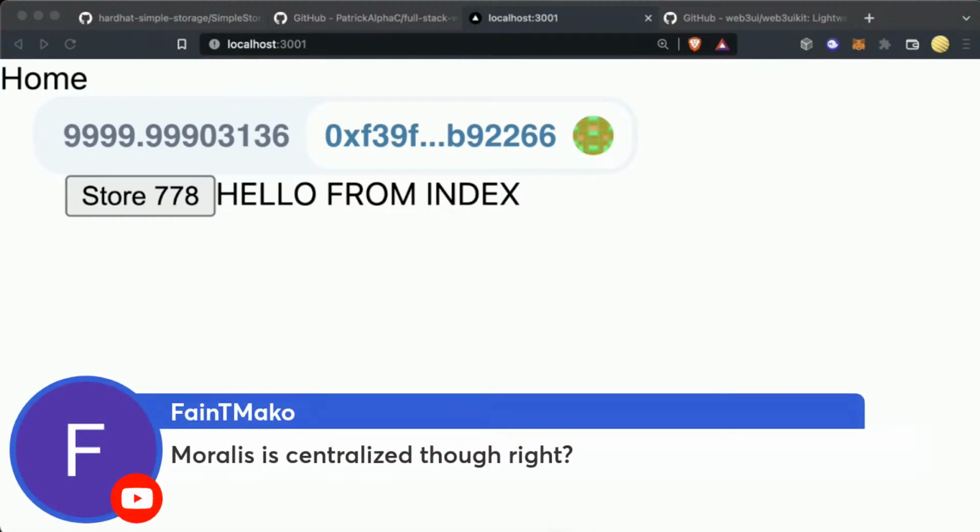Moralis is centralized though, right? So the hooks are open source, right? So it's the same thing with saying like, hey, Ethers is centralized, right? Just the open source code, once you download it to your project, it's in your project. It's not centralized. You can upload your code with Moralis hooks to IPFS and it's decentralized. If you use a Moralis server, then you're adding a centralized component. We are not using a Moralis server here. We're just using the Moralis open source tools.